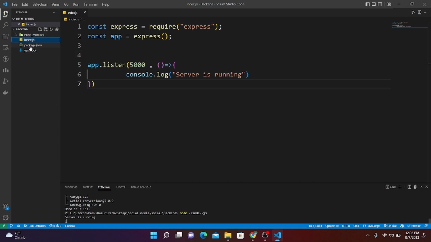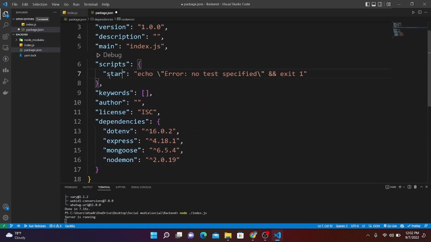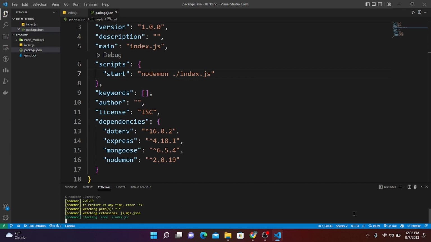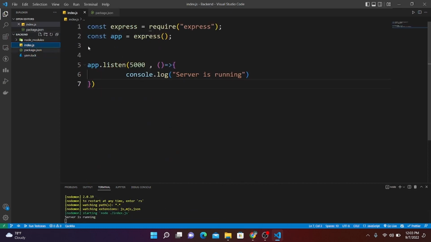Now let's go in our package.json, write a start script, delete this, and write nodemon index.js, and then run yarn start. Yeah, so let's go in our index.js file, and if I just write something like const, sorry for that, and if I save this, look at that, our server is refreshed automatically whenever we change this and save. Again, I'm going to save this. Yeah, so it just refreshes our server. These are the things nodemon does.